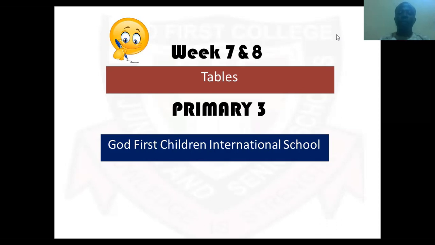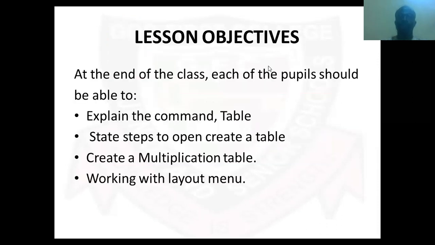Okay. Now, before we dive into that, let's quickly consider some of the objectives of this class. At the end of the class, each of you should be able to explain the command table, the steps to open or create a table, create a multiplication table, and work with the layout menu. Now, let us go into it.